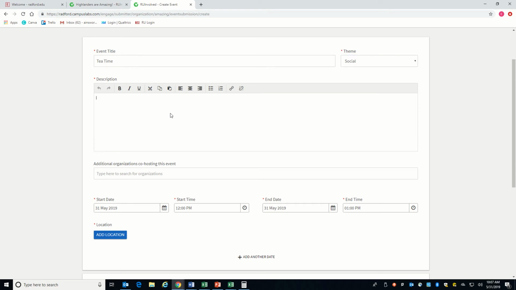You do need to add a description. It doesn't need to be long. In fact, I recommend that if you do have a lot of text, that you have like a couple lines here and then make a break, because students are not going to want to read long paragraphs. So try and keep it as text light as possible.